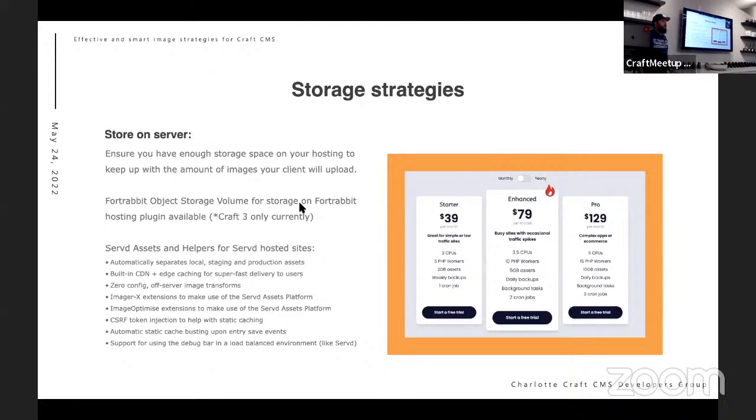Yeah, 3.5 CPUs. That could totally handle a pretty robust website with a lot of images on it now. But the stuff that he offers with his asset storage, you automatically get different environments for local, staging and production. There's a CDN and edge caching built into the storage, zero config off-server image transforms, which we'll touch on in a little bit. He has ImagerX extensions to make use of the Serve asset platform.